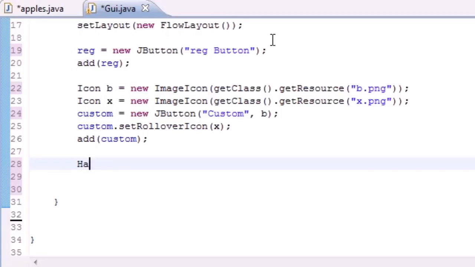So let's go ahead and put Handler class, and we're probably going to get an error right there. We'll name it handler object equals new Handler class. And why are we getting an error? Because we didn't create a class named Handler class yet. But trust me, we will.